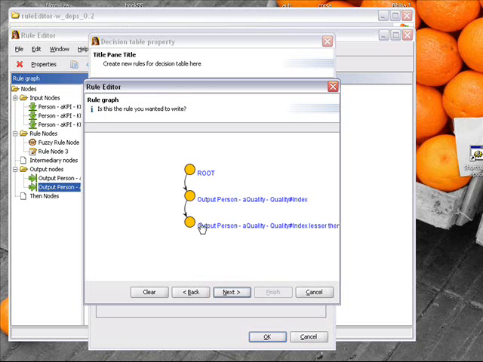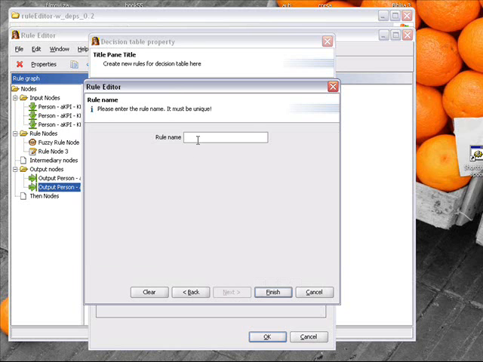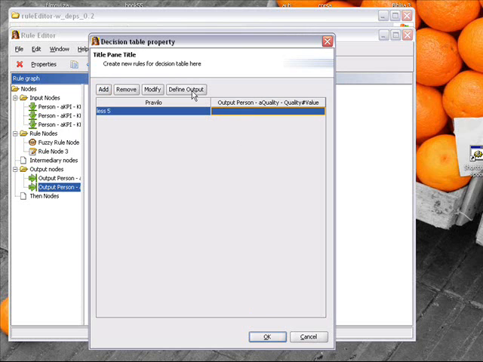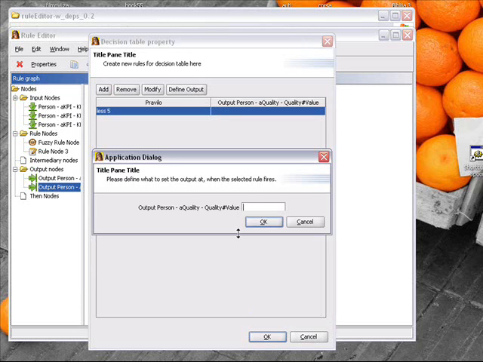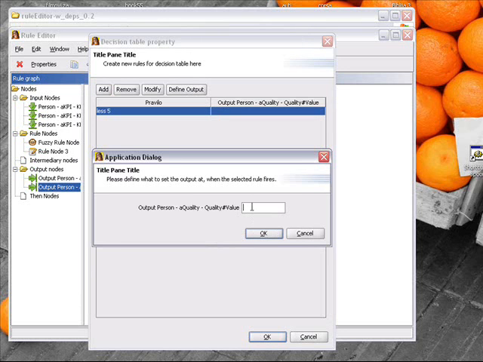As we can see, rule with person quality index, and if that index is lesser than 5. We shall call this rule 5, a descriptive name, and define output for this rule. If it's lesser than 5, we shall call it small. So quality value will be small.